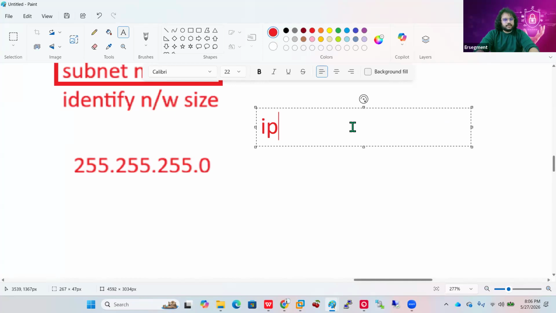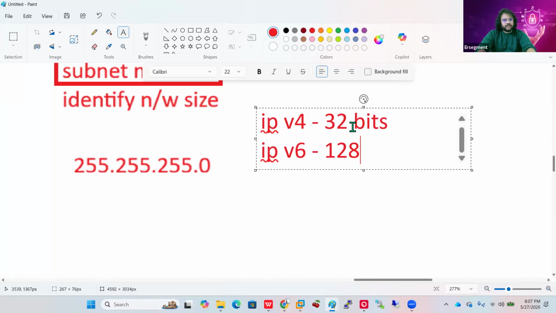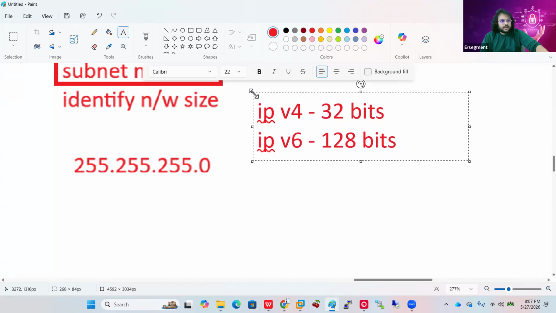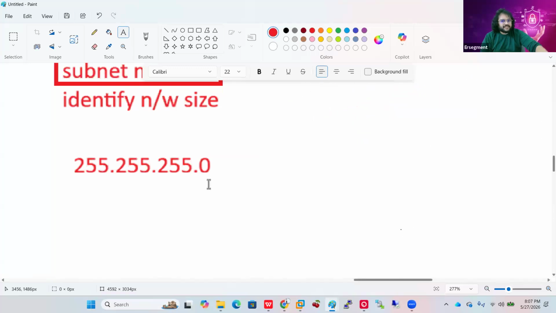The size of IP version 4, which we are using, is 32 bits. We have two versions of IP, right? IPv4 and IPv6. IPv4 is 32 bits and IPv6 is 128 bits. So for now, keep IPv6 aside.